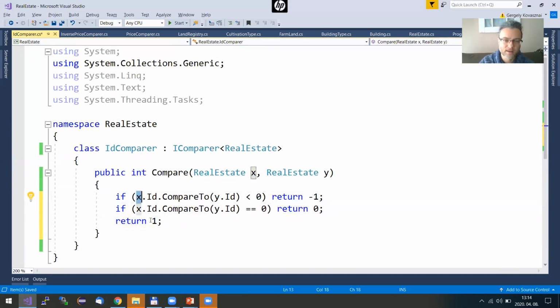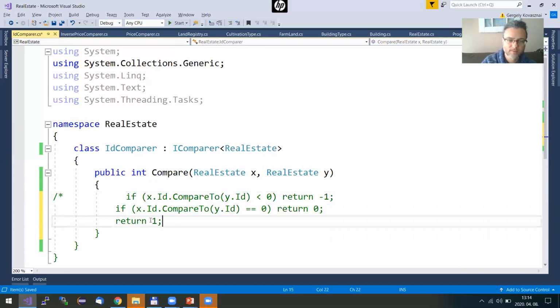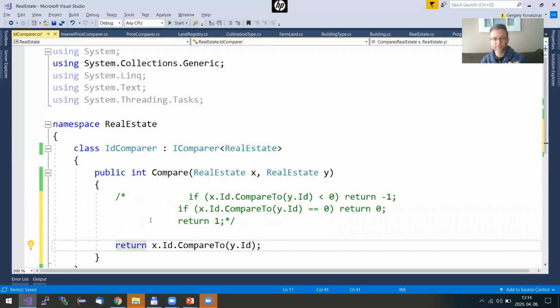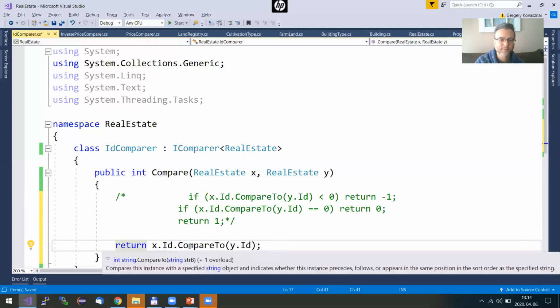So basically, what I'm doing is very simple. I'm simply returning the return value I get from the string's compare_to method. Yeah, so this implementation I think is really nice because it says that I'm comparing two real estates by comparing their IDs, and whatever is the result of the comparison, I return it.